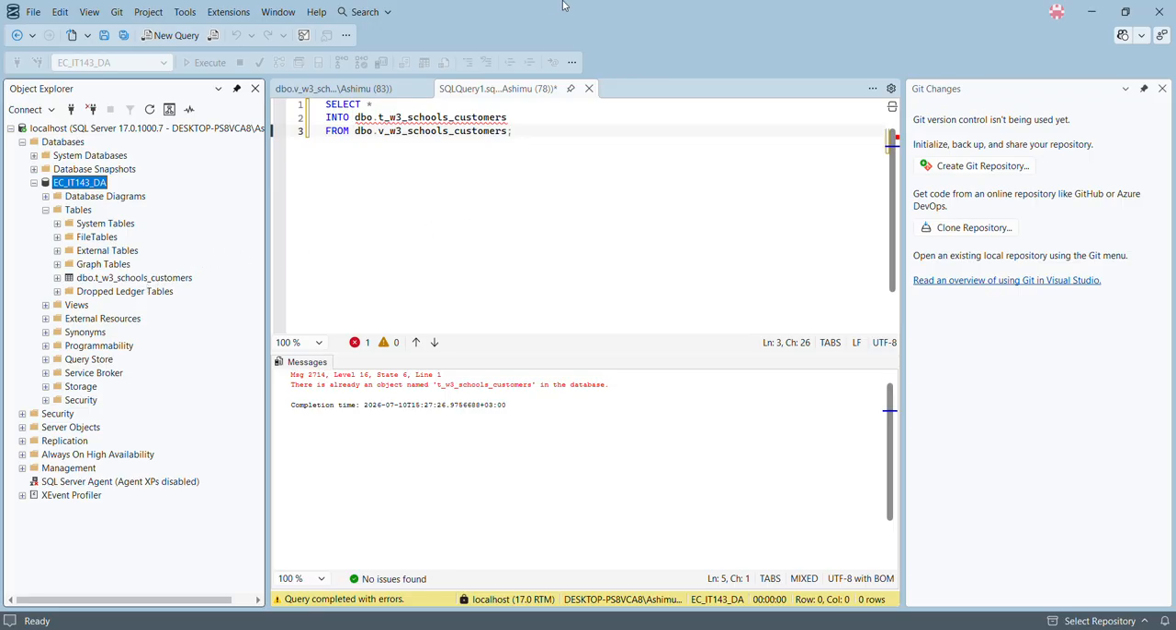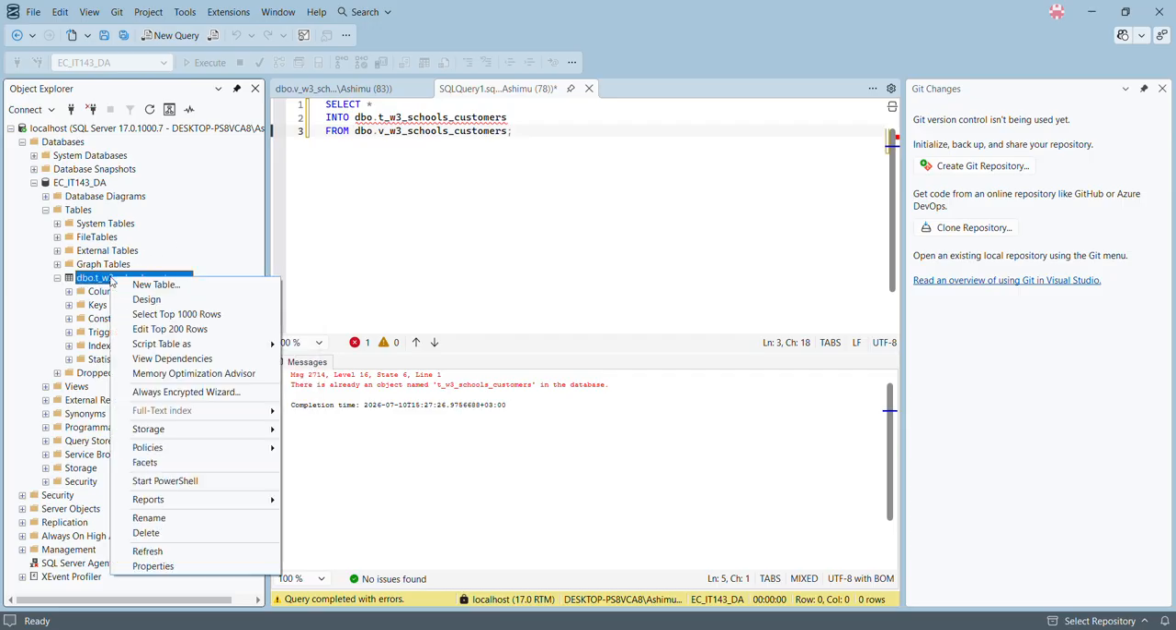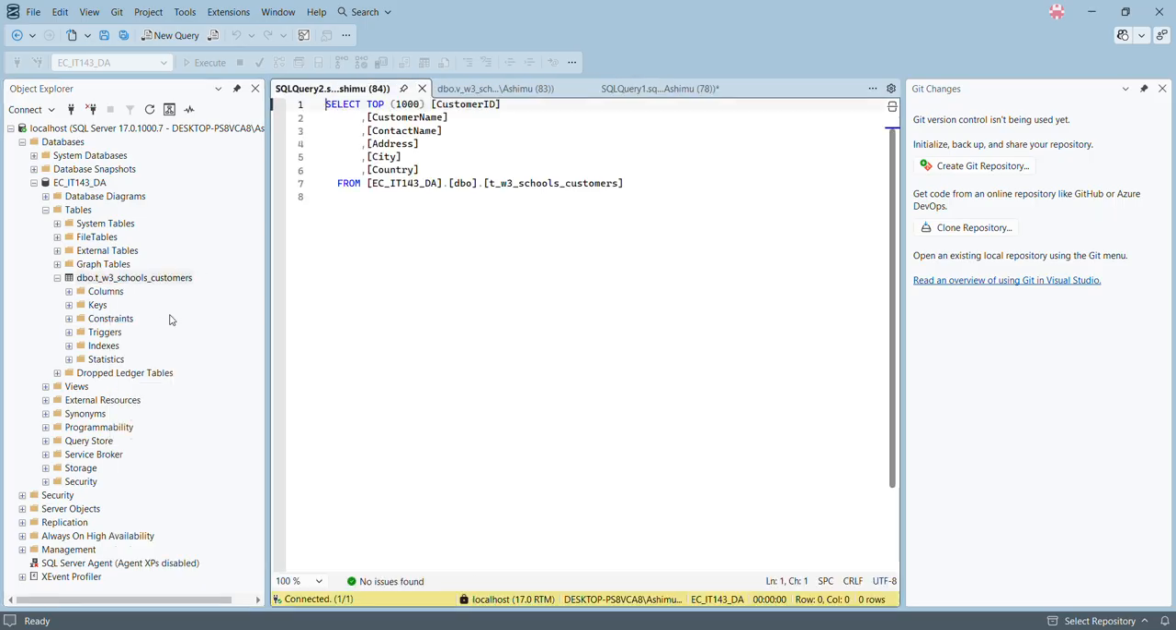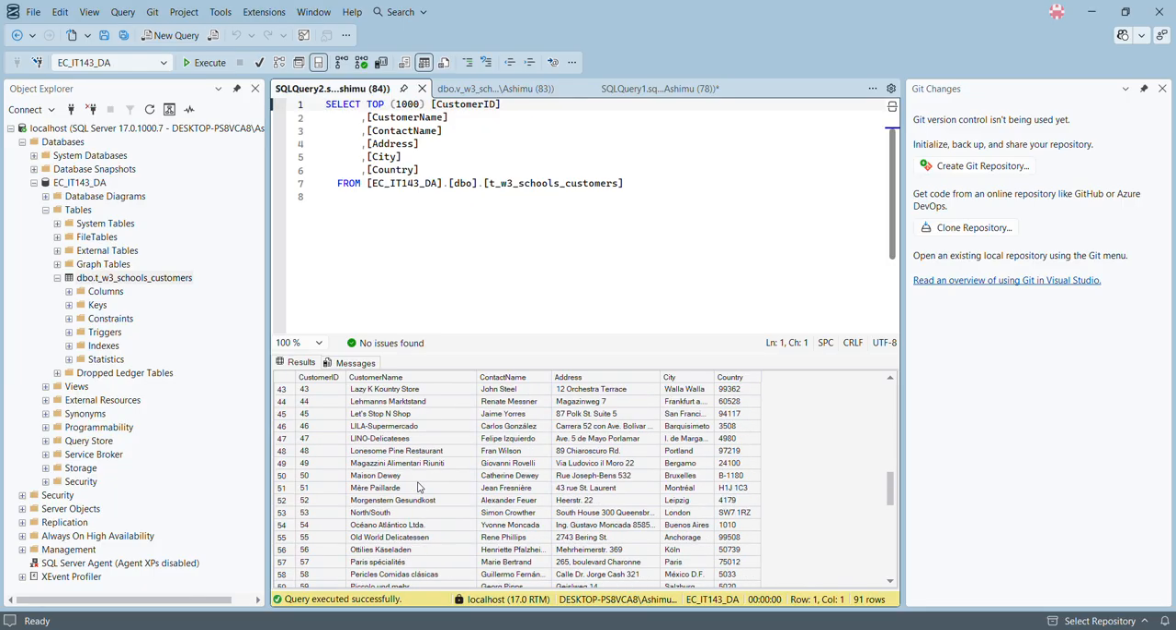Now the next step. To quickly view the data inside the table, I'll come here, then I right click, then I select Top 1000 rows. So this is the table, and that is what I can show you in the table.